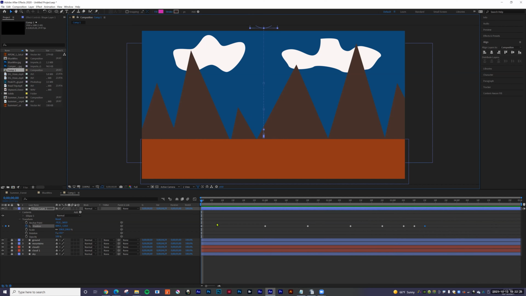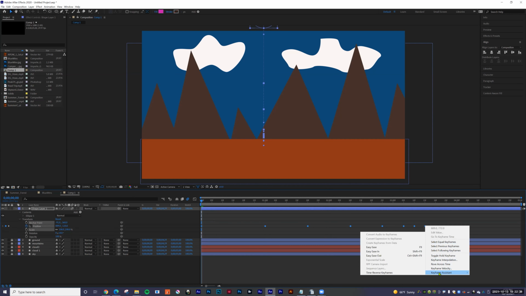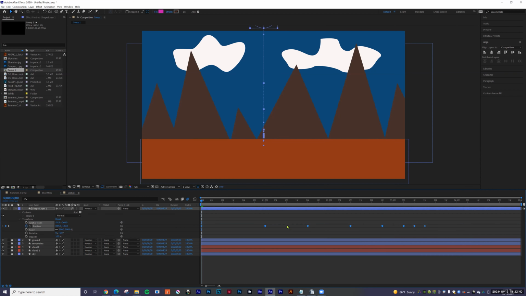Now, once again, to make it look more realistic, more convincing, I'm going to select all those keyframes. I'm going to turn on my motion blur. I'm going to right click and go to keyframe assistant and choose easy ease. Let's try it now. All right, so that's starting to get there.